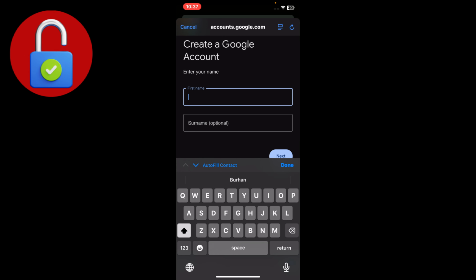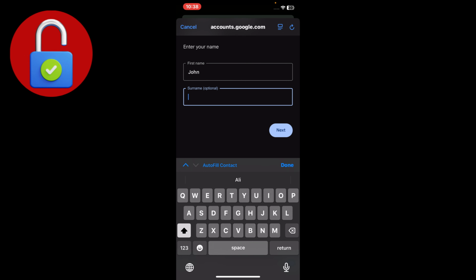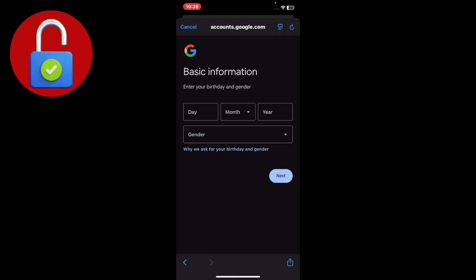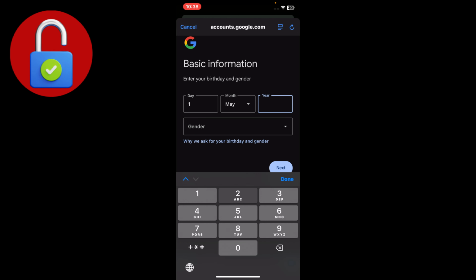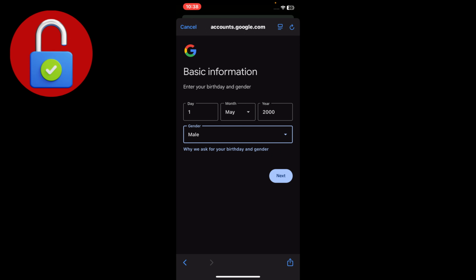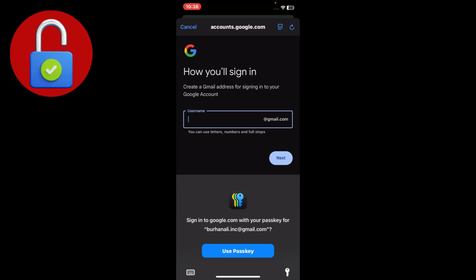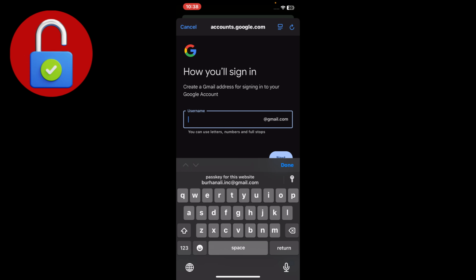So I'm going to select a random name for you to create the Gmail: John, and surname Harry. Just tap Next and add the month, day, and year randomly. Make sure it's 18 years or above, and just go on to the email. Tap Next and make sure you add your Gmail. Just add the Gmail just like that.